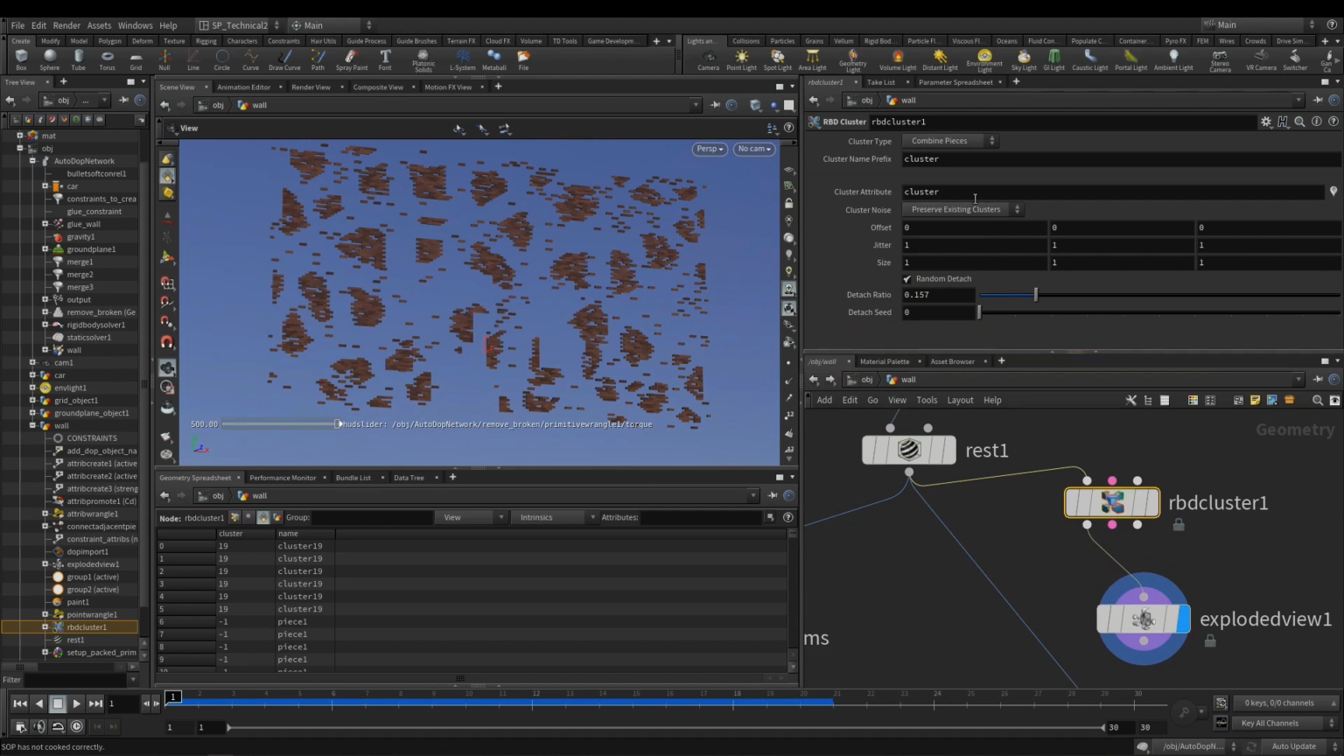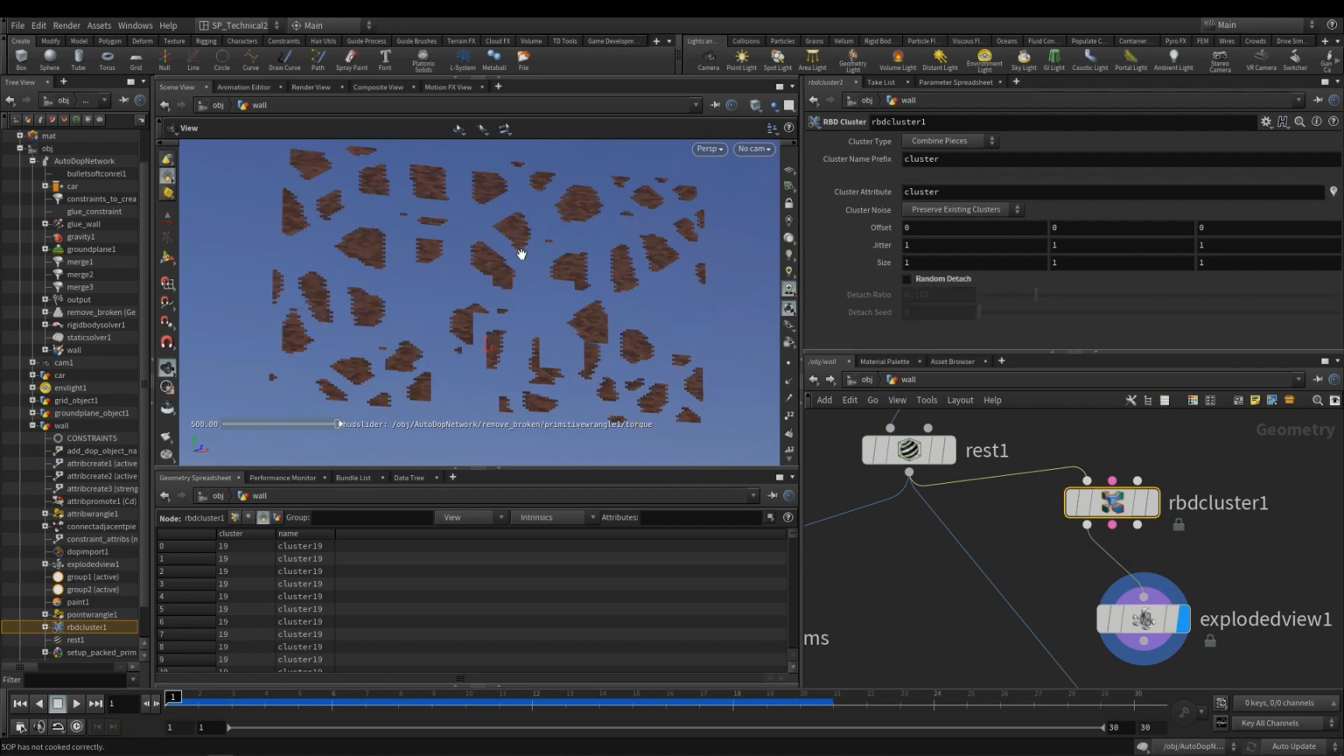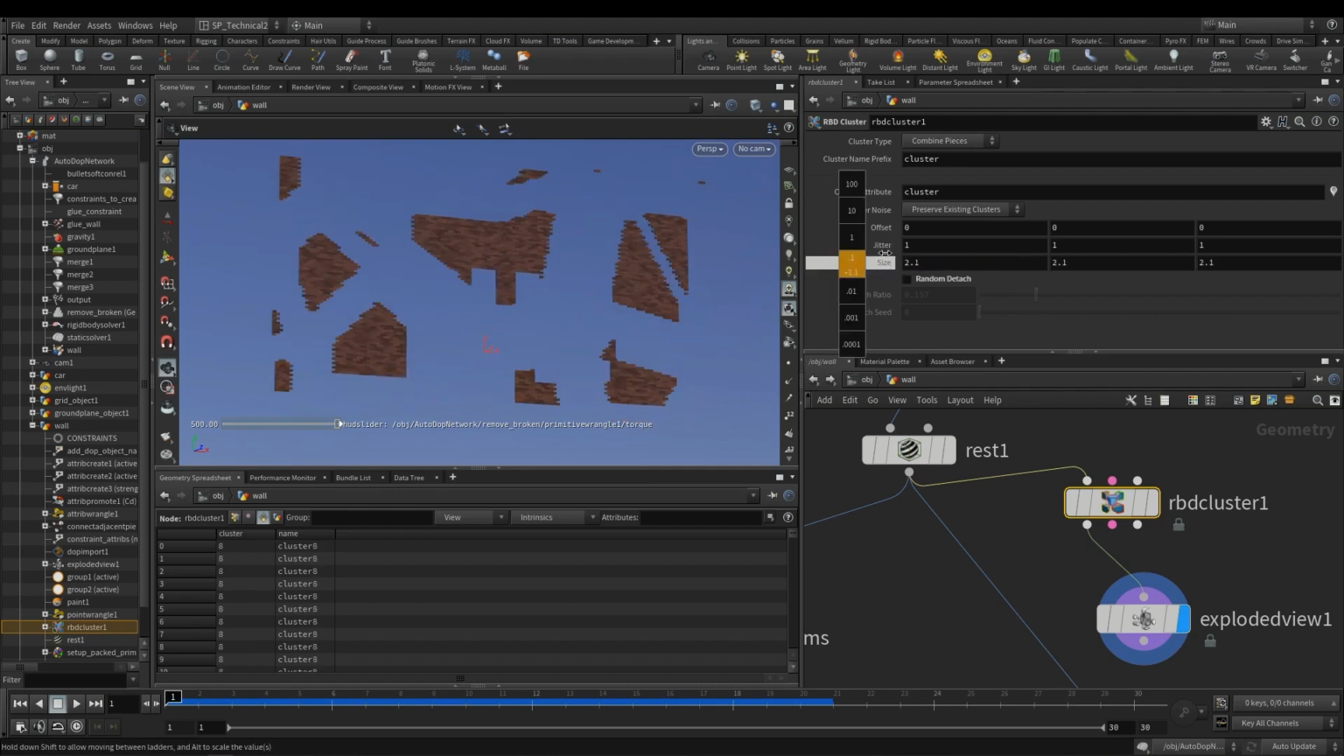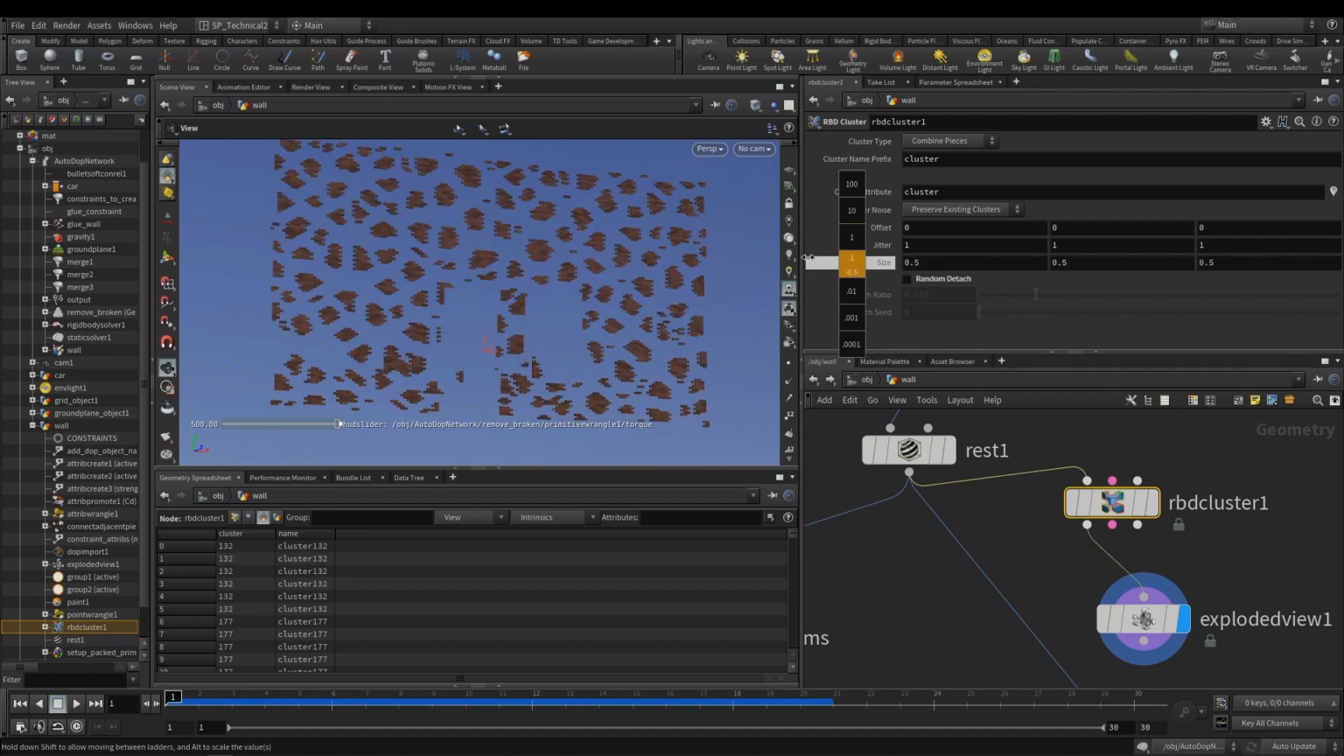Now this is very simple. It creates a point attribute called cluster, which you could make yourself, and anything with the same value gets treated as one chunk. Just going to turn off random detach for a minute so we can see the noise pattern. And it's basically a black and white noise pattern. And here we can adjust the size. So if we get big patterns, we get big chunks, or small numbers, we get small chunks.